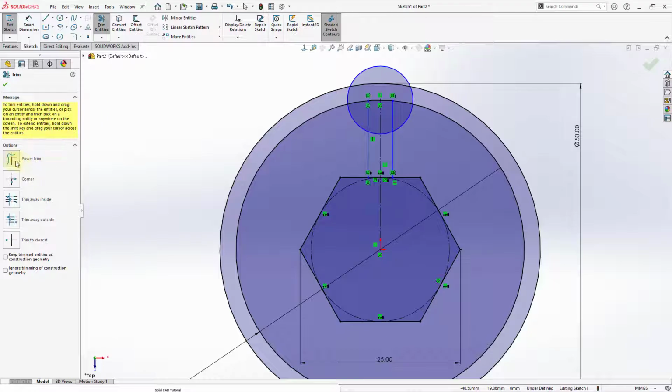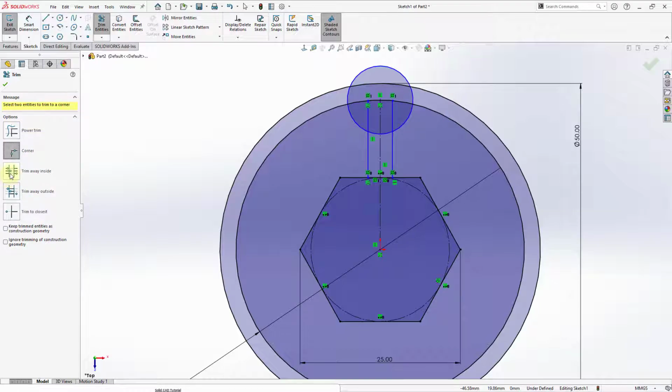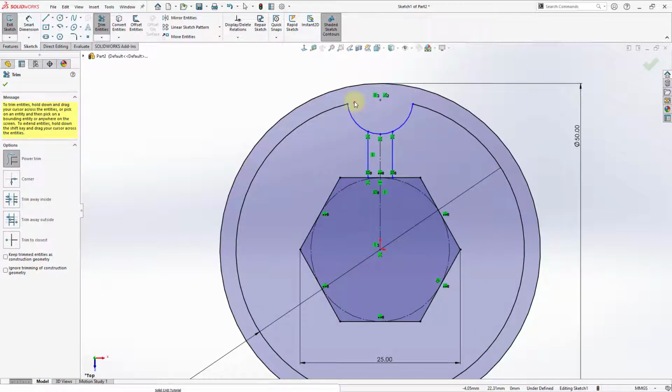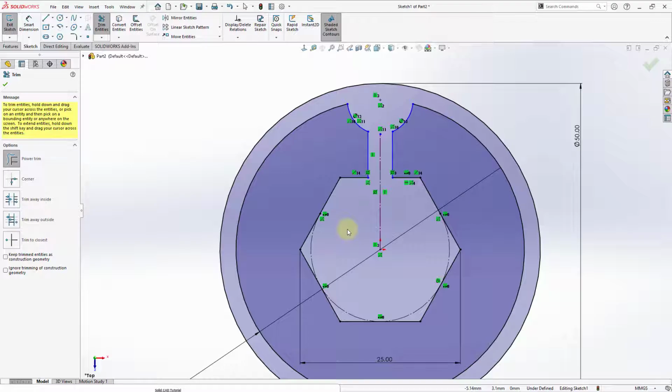Then we will start the trim command from here. Our trim command is started, and select the power trim option here. In the trim command we have different options like corner, trim away inside, trim away outside, trim to closest. This time we will use the power trim, so make sure you click on power trim. Then we will left click and drag our cursor to trim this entity like this. We trim the extra entities, so you can see our extra entities are trimmed. We will escape out of the trim command.